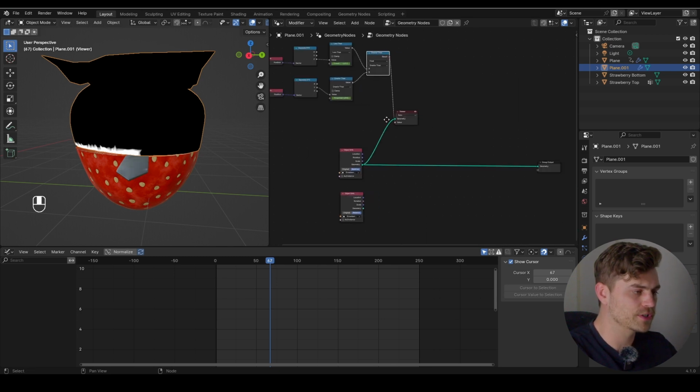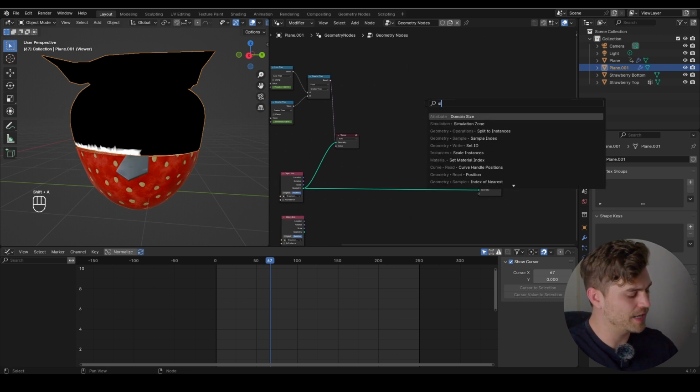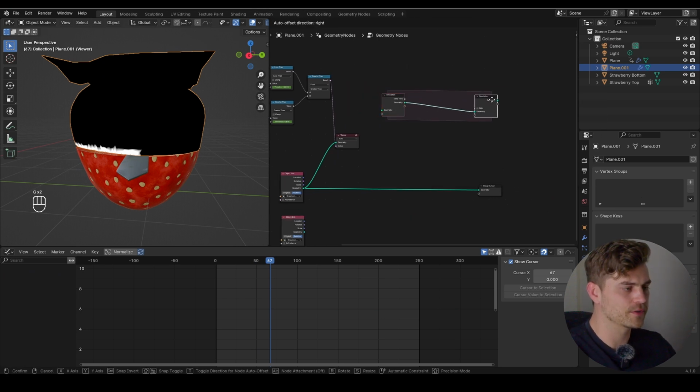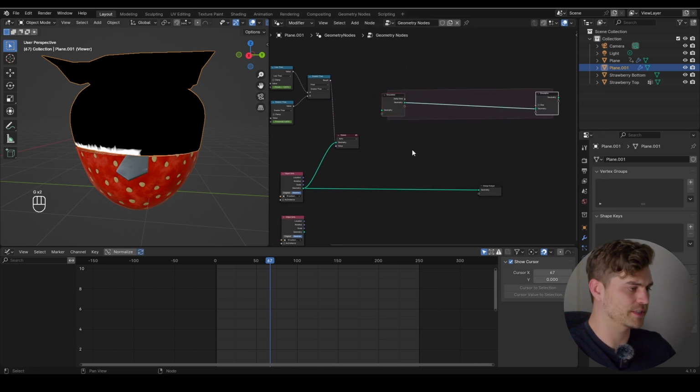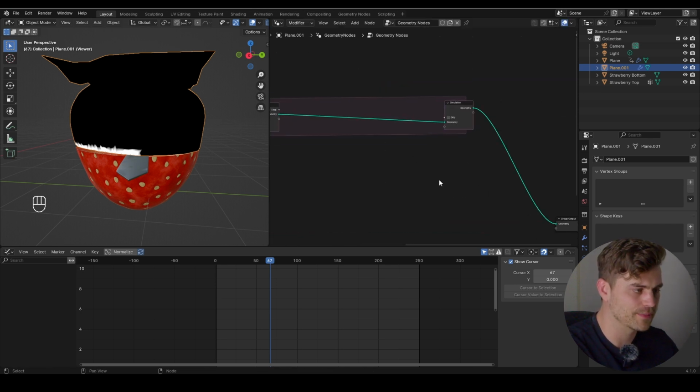Anyway, over to the simulation zone. This is the only node setup we need right here. It's very easy. So simulation zone, let's bring it in there. I'm going to have to explain this for a little while because I am not going to assume that any of you have played around with simulation zones before. So I have the group output over here. Let's plug the simulation zone in there.